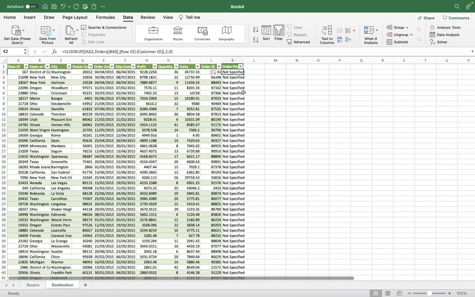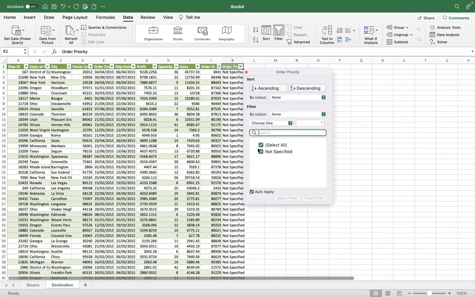Because if you observe the formula, even if you move downwards, these values will change internally, but this A2 is locked. It is not changing, right? That's why every row in this particular column, order priority, is shown and nothing else.